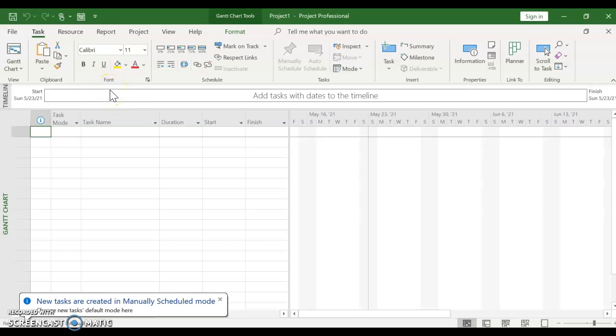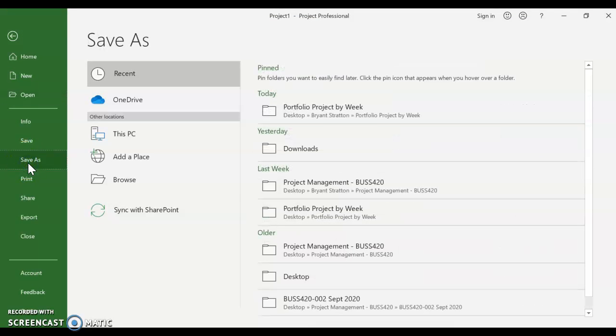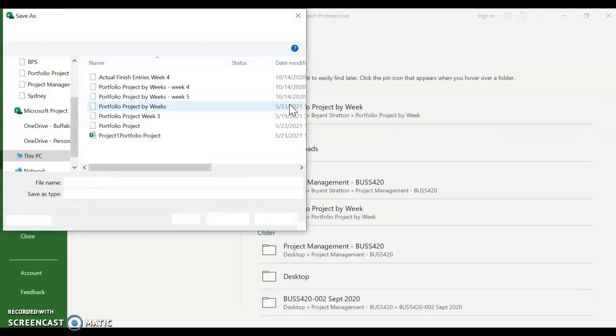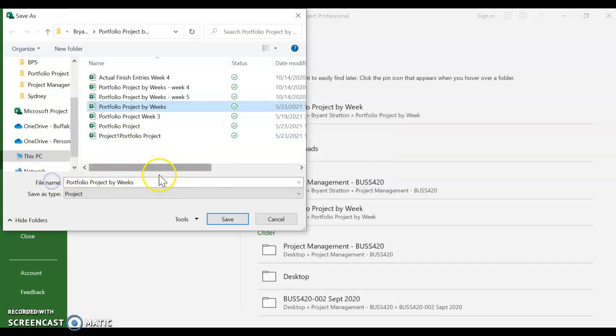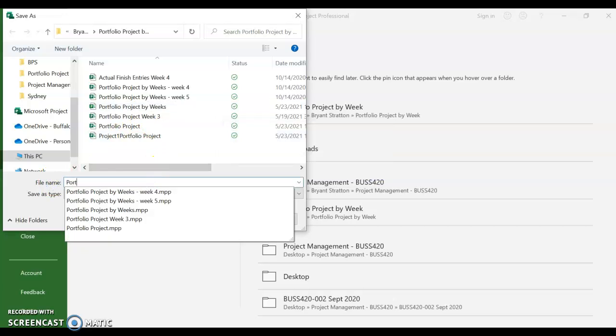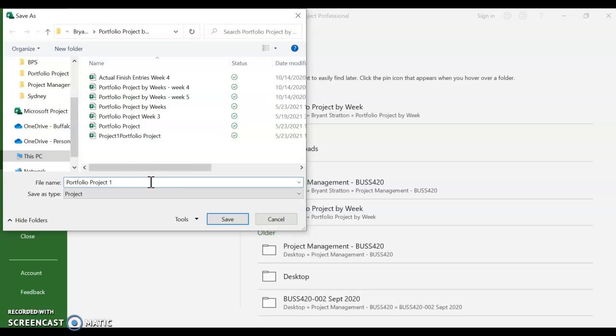Okay, now the very first thing we want to do is save our project. So please click on File, Save As. Select where you want to save it, and please call it Portfolio Project. I'm just calling it Portfolio Project 1 because I already started one when my screen recorder was acting up. Then click on Save.